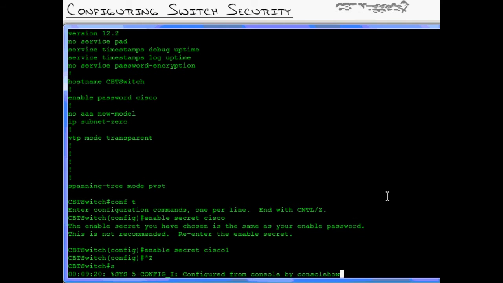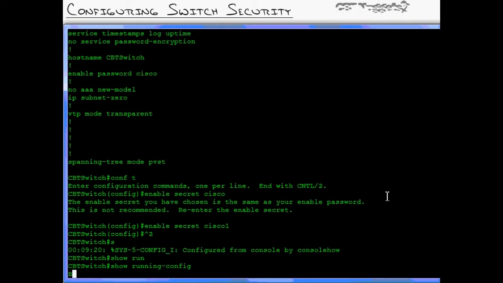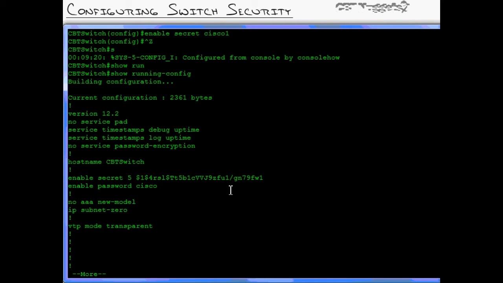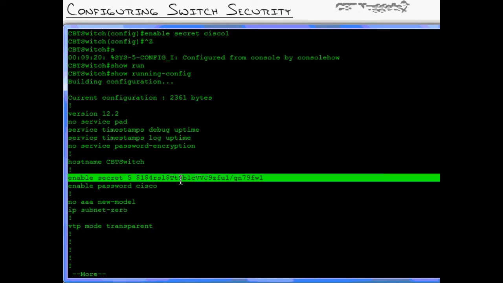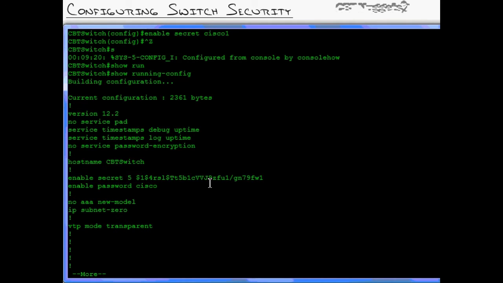So I'll jump back out and I'm going to do a show running config one more time. And you can see that right there is enable secret 5 followed by a whole scrambled mishmash, which is actually a very secure form of encryption. It's known as hashing, where that password is virtually unrecoverable. Even if you had this hash right here, it'd be very difficult to figure out what the password was.